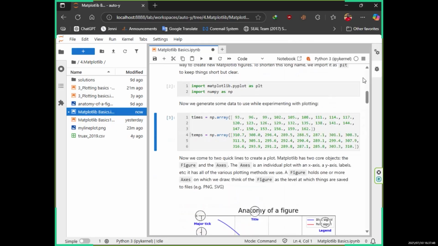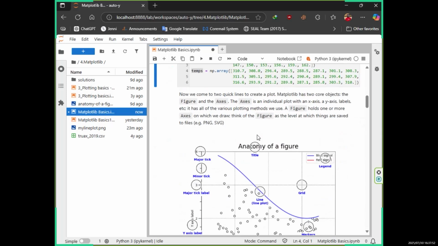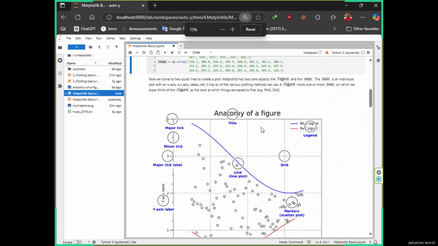So the next thing is, now we need to discuss when it comes to a plot, what are the key features that we see in a plot. If you are going to make a plot, what are the things that we can see in the plot? You need to know these things.